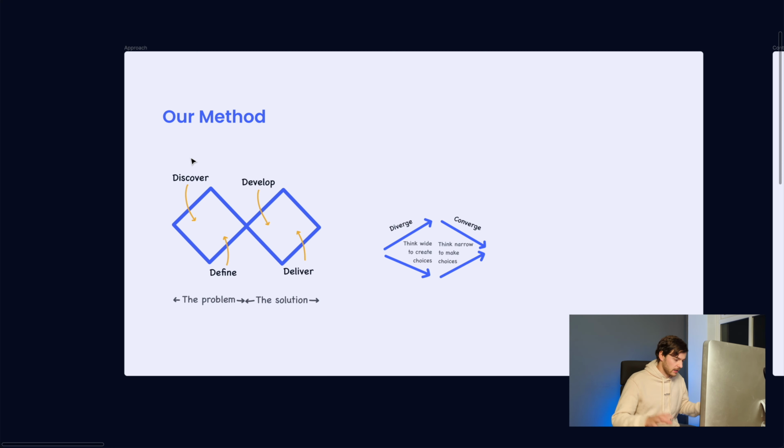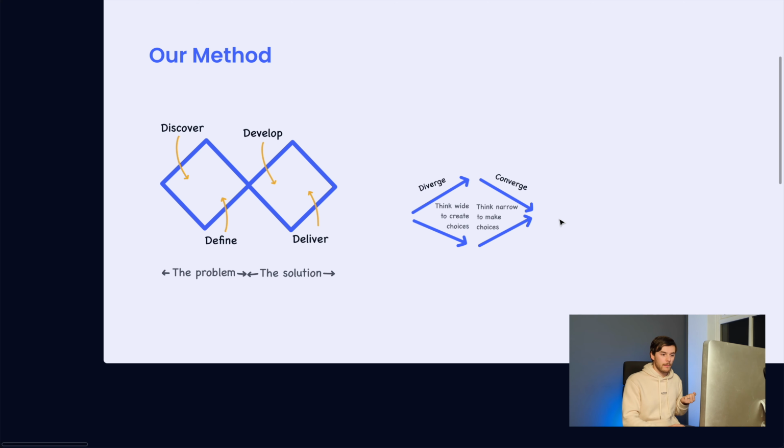So the double diamond is made up of two diamonds, and the first diamond represents the problem and the second diamond represents the solution. As part of that, we're going to do some discovery and we're going to define what the problem is we're looking to solve. And then when we've got that problem defined, we're going to develop some solutions and we're going to deliver some ideas. And as part of this, we're going to think in different ways at certain times. Sometimes we're going to diverge, we're going to think wide, and other times we're going to converge and think narrow. We're going to make choices at times, and other times we're going to make options.